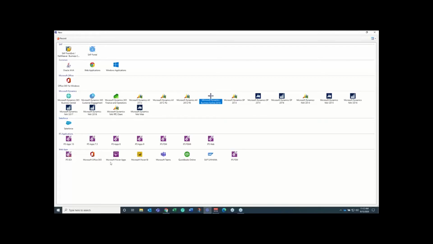We have Power BI apps, we have Power Apps, we have Teams. We also have Microsoft Office 365 and then Office for Windows. Of course, the differentiator being that this is for your Start Windows programs. That would be on your laptop or PC. O365 will be everything that's cloud-based.